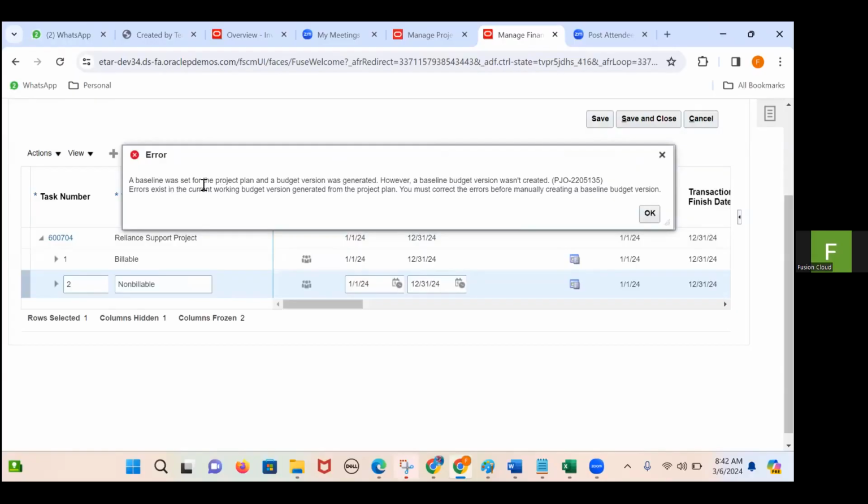A baseline was set for the project plan and a budget version was generated. However, a baseline budget version was not created. That means the budget is created based on this project plan, but the budget is not baselined. That means the budget is not approved, even though we enabled automatic budget baseline. Because the error exists in the current working budget version generated from the project plan, you must correct the errors before manually creating a baseline budget version.